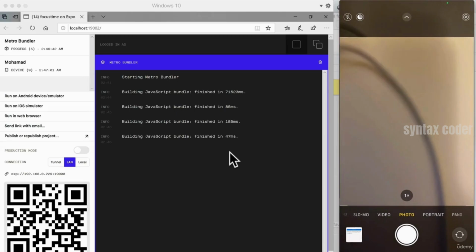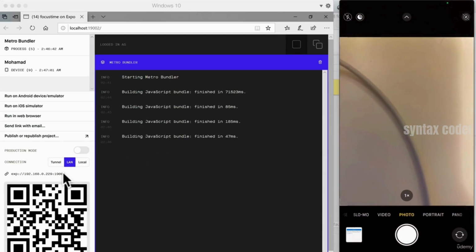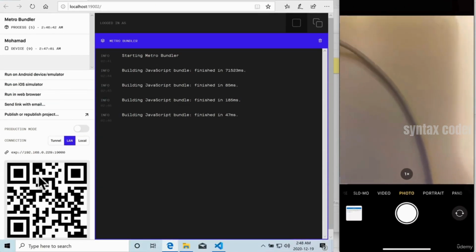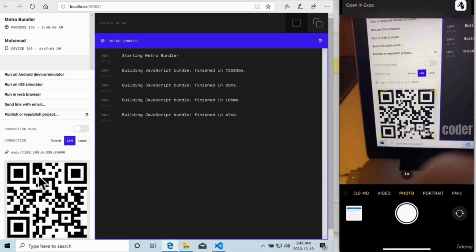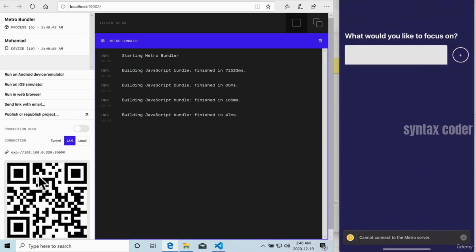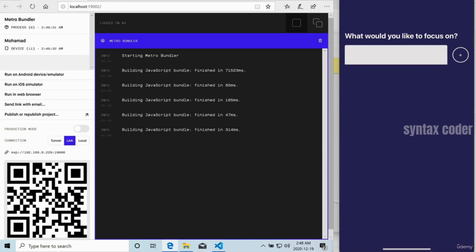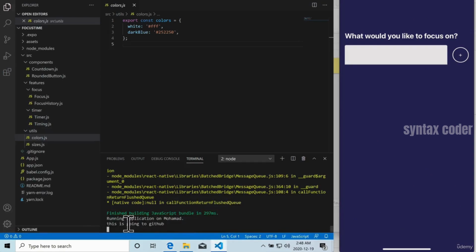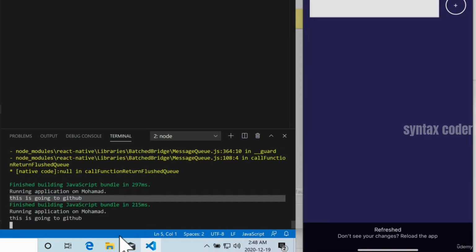All right, here we are. Expo is running, and all we have left to do is to scan this QR code over here. So if I point my phone at this QR code, it's going to say open in Expo. And if I open that in Expo, what's going to happen is it's going to connect to Expo in Windows. And you can see that this happened because if you go to Visual Studio Code, this is going to GitHub. That's the console log that we just had. And if I refresh it again, you're going to see it pop up again.